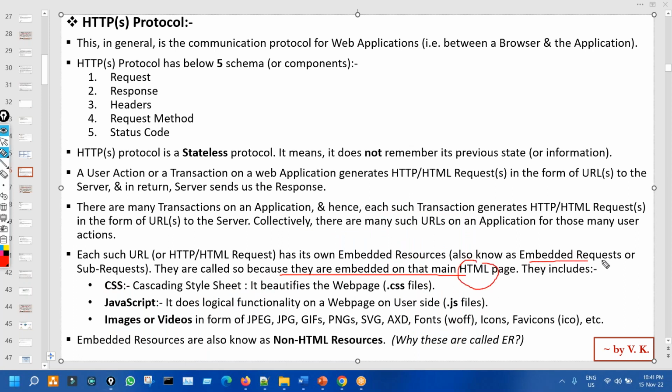Okay, so they are called embedded resources or sub requests, or they are also called as what? Non-HTML resources, right? Fine. Why are they called embedded resources? You got the idea. Now out of this, generally these three types will be there. CSS file, a style sheet that I've shown. What does a CSS file do? They are responsible for the beautification of the web page.